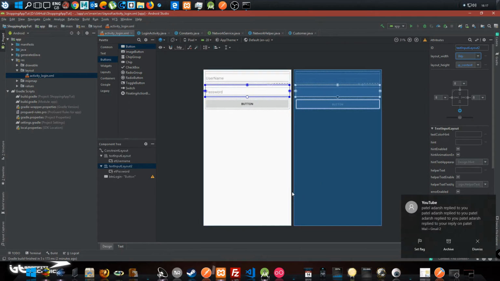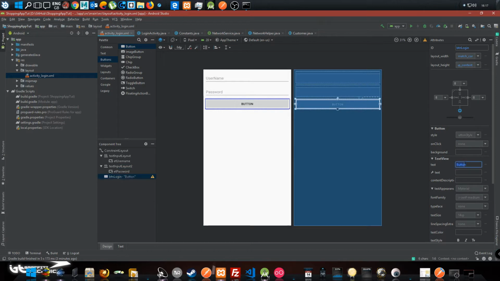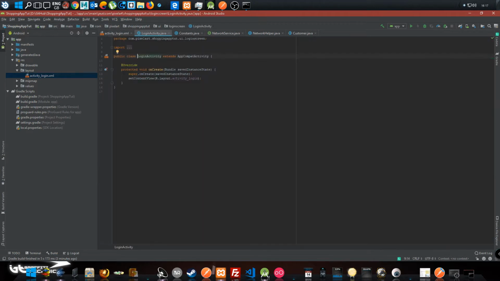Or you can later on improve your UI, but I'm not going to be making the UI perfect. So just change the button name to login, the text on the button. And now we go to the login activity.